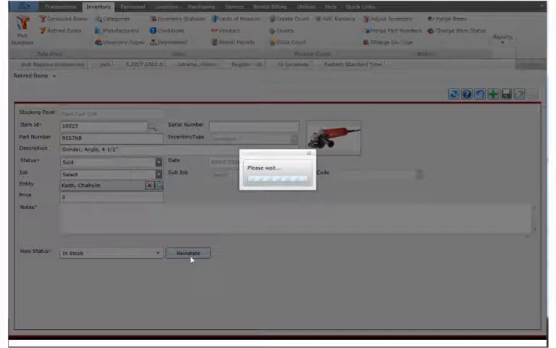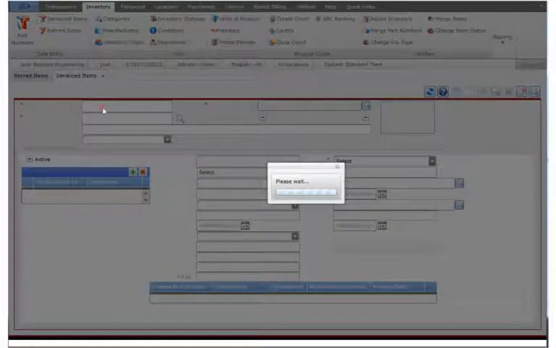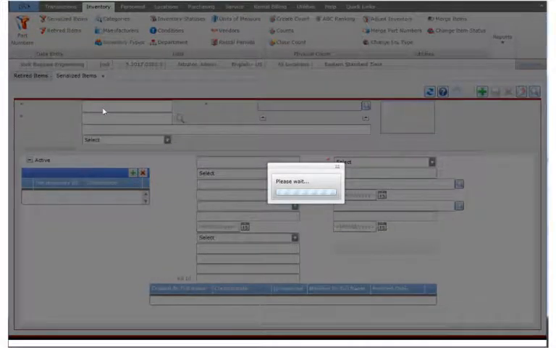We can now look up the grinder under Serialized Inventory, and we'll see that it's in stock, ready to go, and back in inventory.